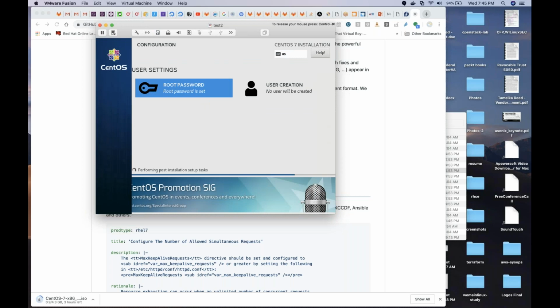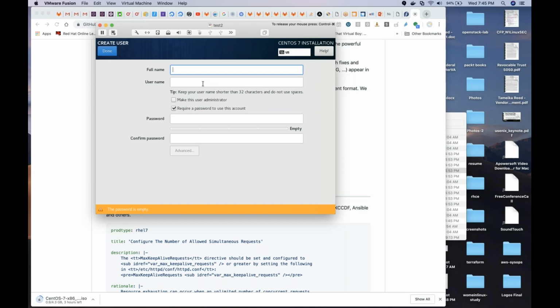You can create a user if you don't want to log in with your root user. You can create a user here, set yourself up, log in, and then sudo every time you want to do something, which is good practice. So let's do that. Let's give myself a password, and require a password, or make this user admin as well. So let's skip that and come up with a password. And I'll make this password hard, which I should have done for the other one, but hey, we're just doing a test run.